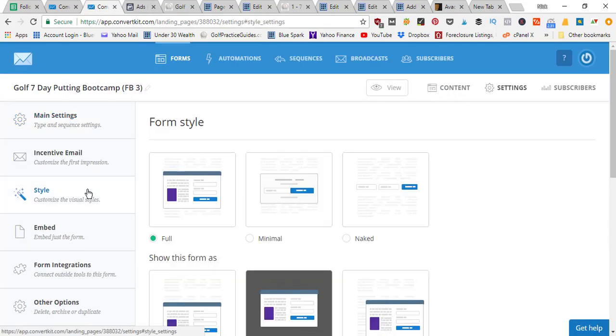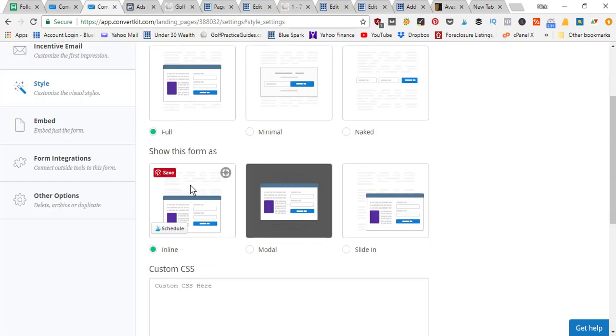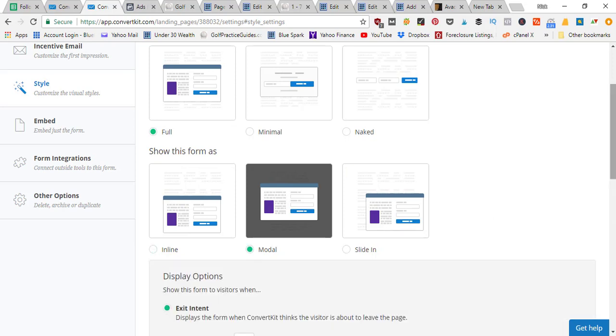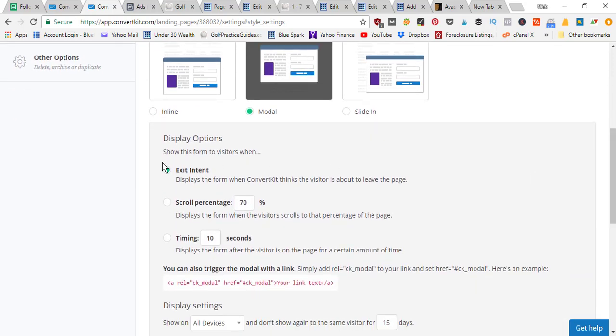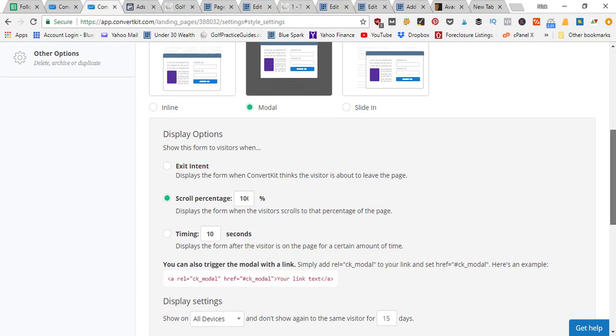This time we're going to go to the style tab. Instead of doing the full inline form that we've been doing where we just embed it into the page, we want the pop-up one right here. So we're going to go ahead and checkbox this. Now you can make it exit intent, but we want it to be under scroll percentage, and we want to make this 100%, so that it doesn't show up if they scroll the page. We just want it to show up once they click on the button.